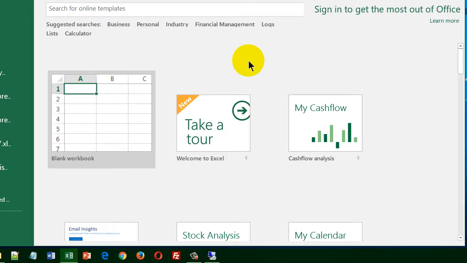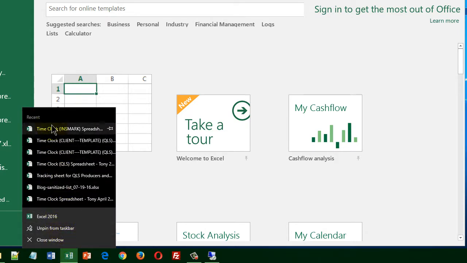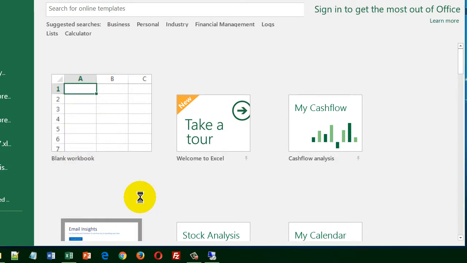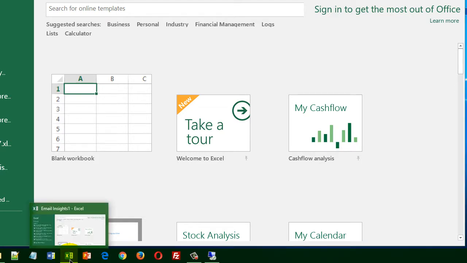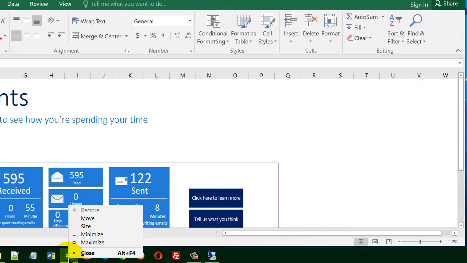then the best way to get it back is if you right click on your icon, you get this menu like this, and it does no good. If you hold the shift key down, right click on it, then you can move, size, minimize, maximize.